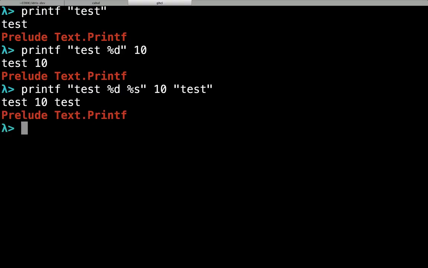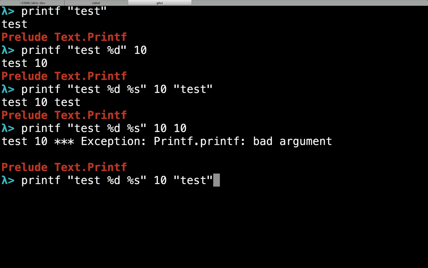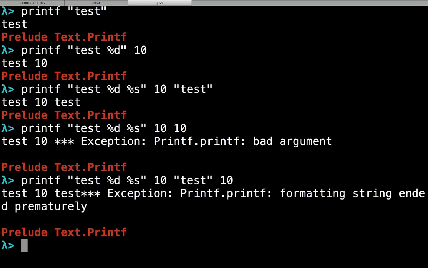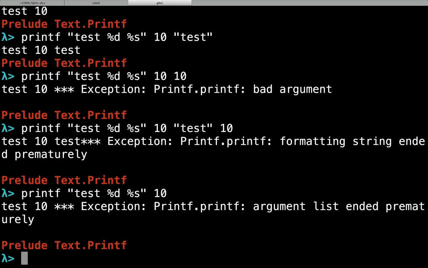So %s means that we're going to take a string, so we can pass in the string test, and that gets interpolated into that string. So what happens if we pass in a value of the wrong type? It throws an exception. What if we pass in too many arguments? It throws an exception. What if we don't pass in enough arguments? It throws an exception. So the idea is that Haskell throws an exception because it doesn't know enough about the input type, the input value, the input format string.